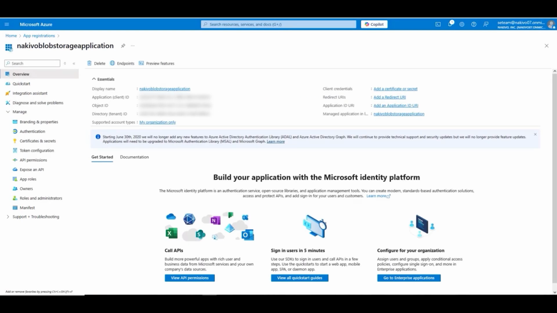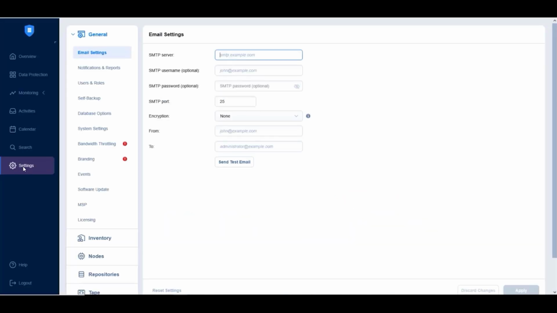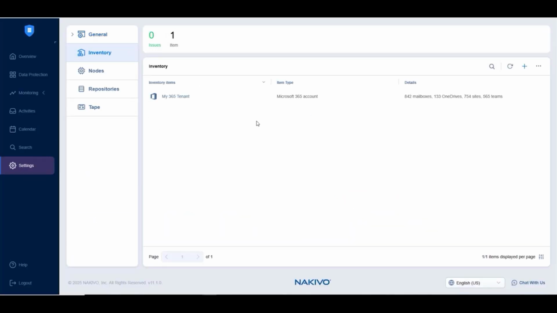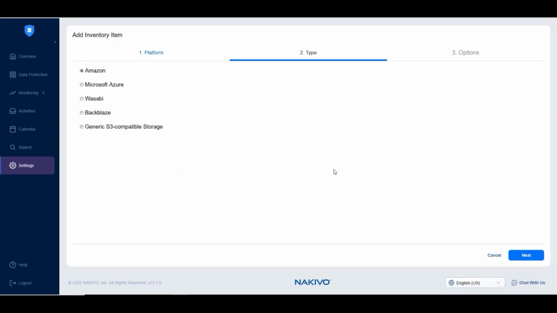Open the web interface of the NAKIVO director. Go to Settings, then switch to Inventory. There, click the plus button. The Add Inventory Item wizard opens. At the Platform step, select Cloud Storage. Click Next. At the Type step, select Microsoft Azure.